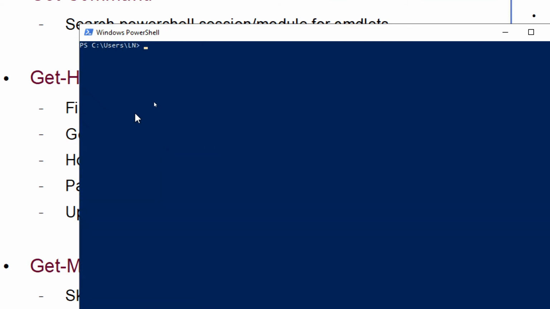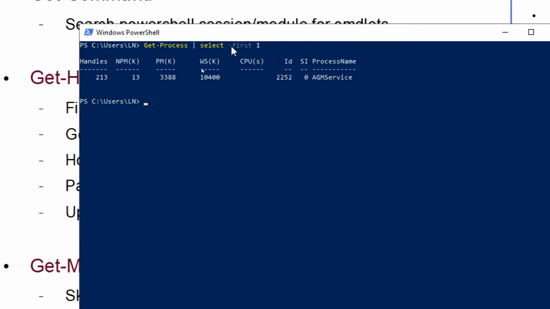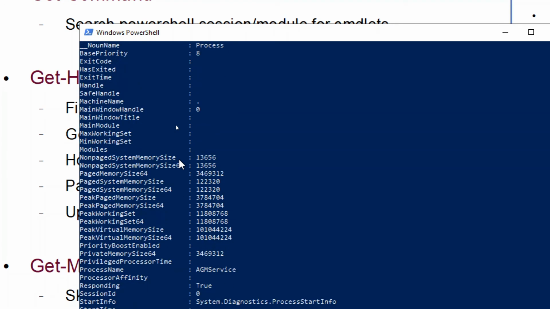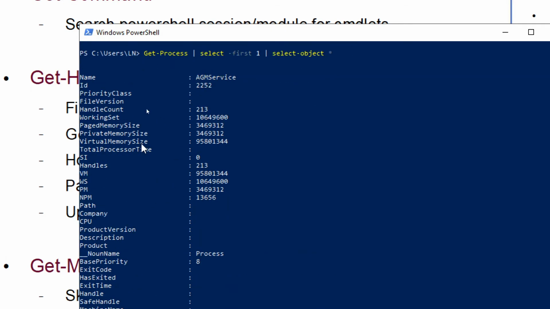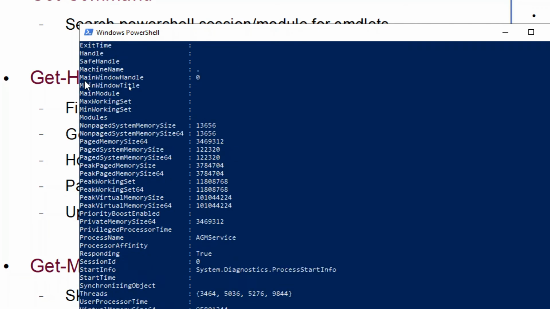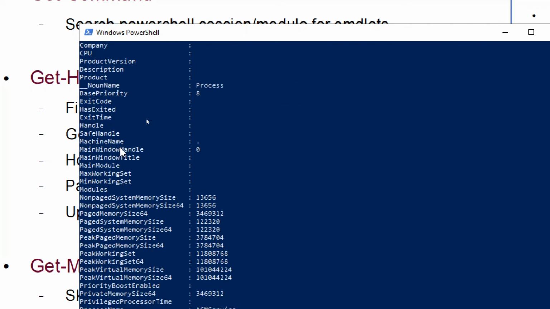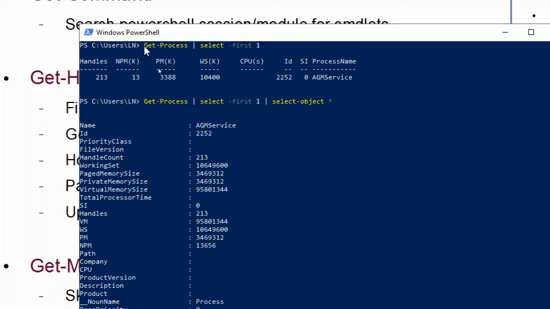When we are running it normally, let me show you how it works. When I run it normally using the get process and select first one, it gives me a tabular format and it provides me only very few properties. If we count them, 1, 2, 3, 4, 5, 6, 7, 8 properties are available. But if I use select object star, it gives me all the properties displayed in list format, and we can see there are more properties which are actually hidden in the original output of the commandlet.